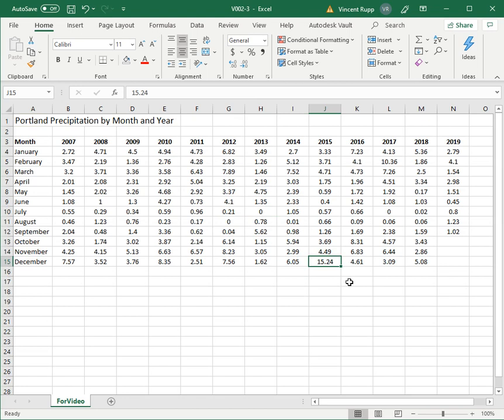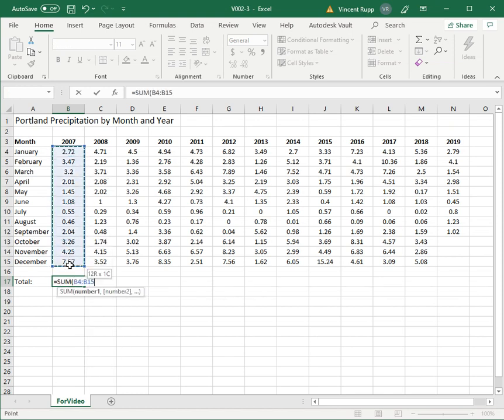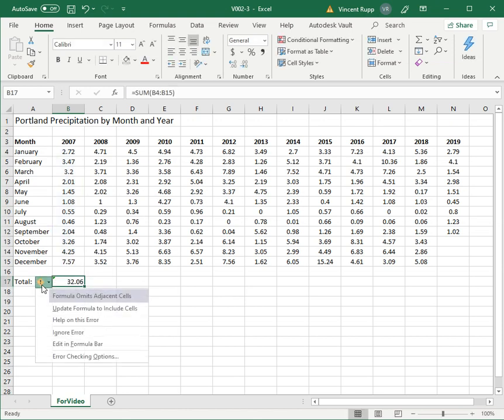So if you're trying to answer a question like how much does it rain in Portland on average, the first thing to do might just be to look at how much total rain we get for a year. So to do that, let's add a total row. And the command to add everything up again, press the equal sign and start typing the word sum. Then just select all the months in 2007, press enter. You get 32.06.